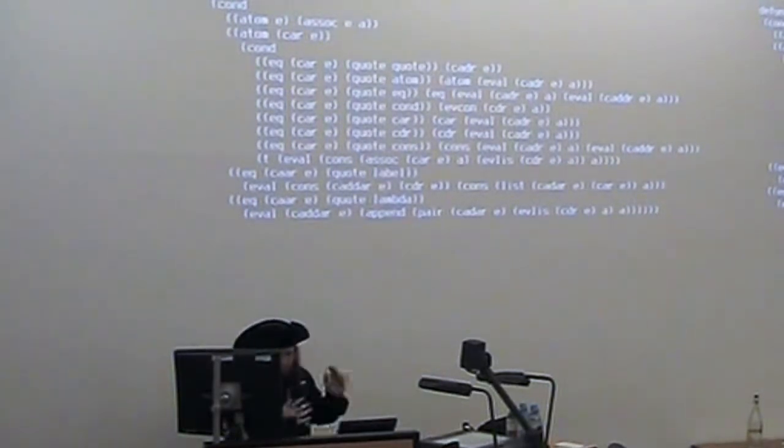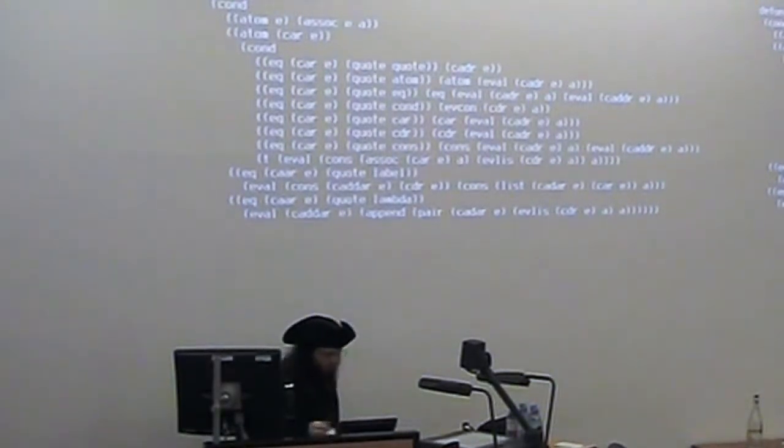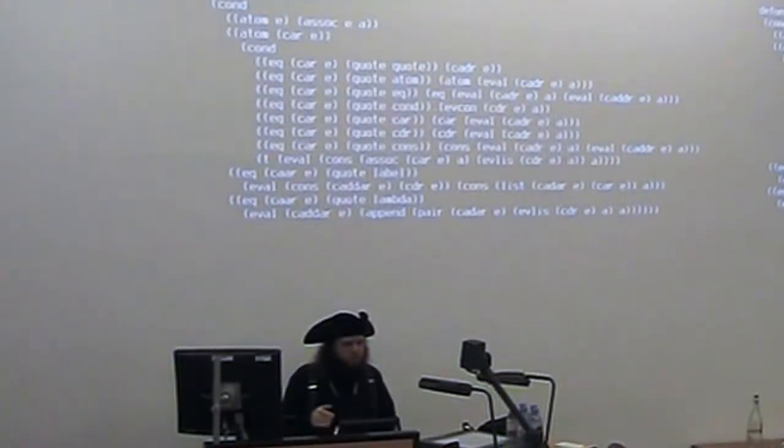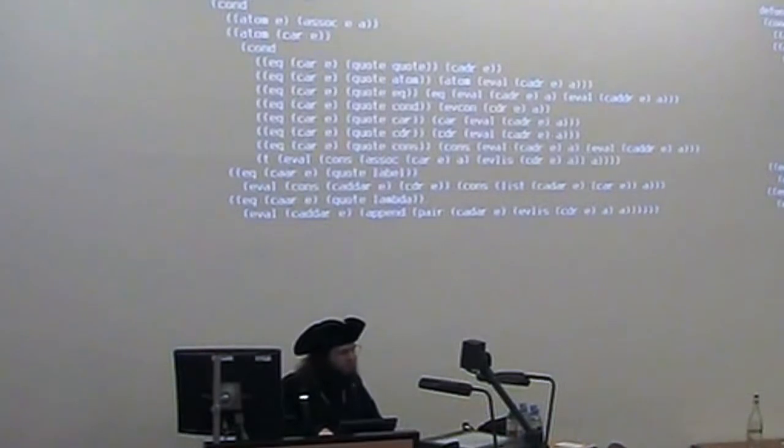It's what you see on this slide. But it has a profound effect. It means that Lisp syntax does not principally represent code. It principally represents data and only secondarily represents code.